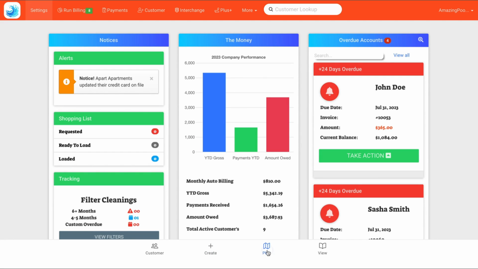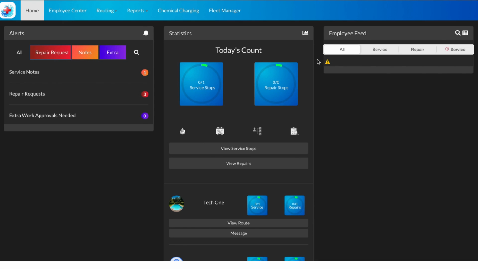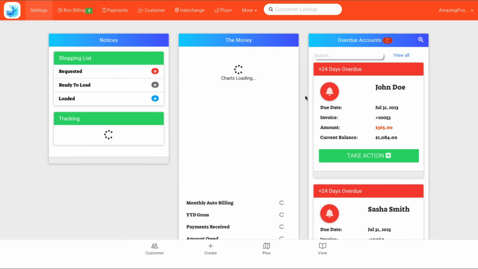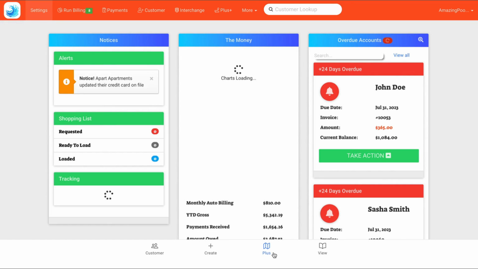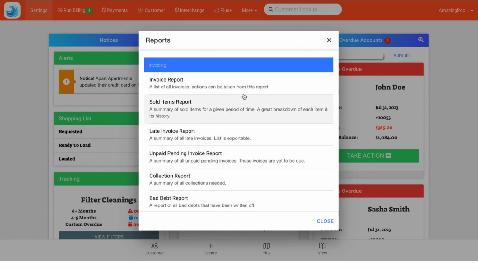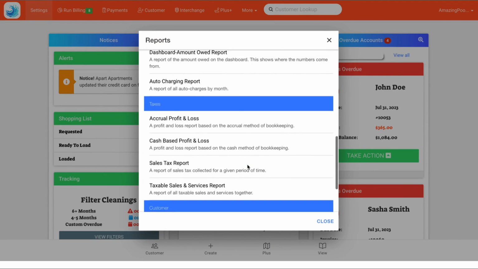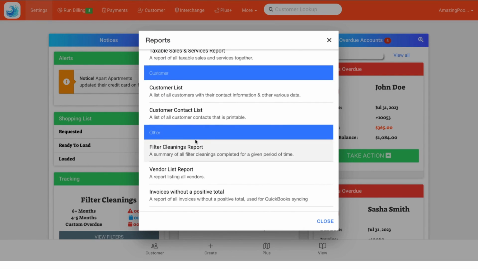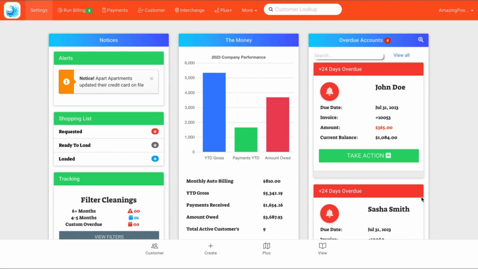So next we have another way to get to plus. We want to make sure you know that this control panel is easy to access. So this plus tab is very helpful as well. And lastly, on the tabs bar, you have view where you can see gate code, shopping list, routes and reports, which is really cool because with reports, you can scroll through any of the reports in our section and click to get there. Very nice and handy, very easy to navigate.